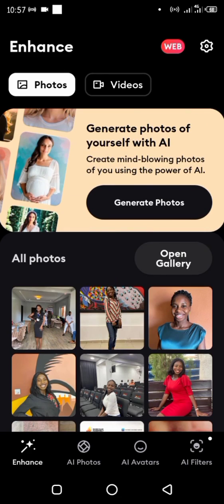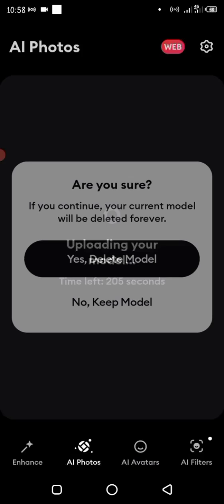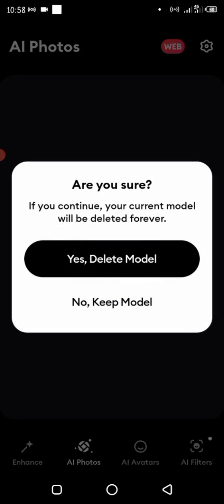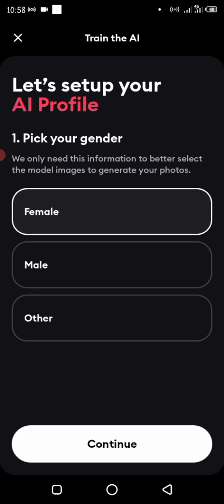I'm just going to click on this setting icon, click on retrain AI model. I can click on it again and again, so that's okay. Now it's asking me, are you sure you want to delete? Yes, I want to delete the model. This is what I was talking about. It asks you what gender you want to choose. I want female, then continue.